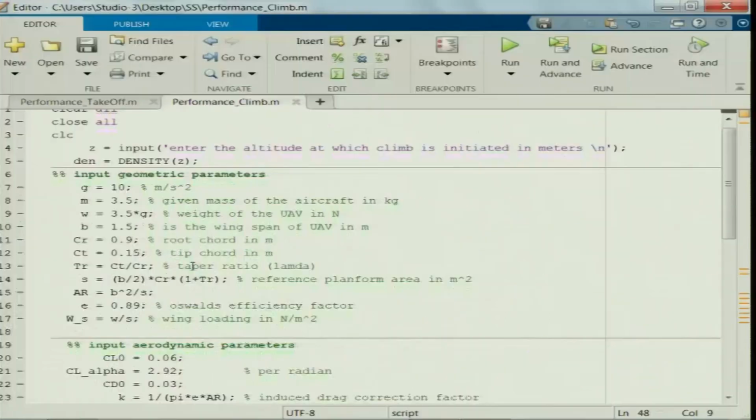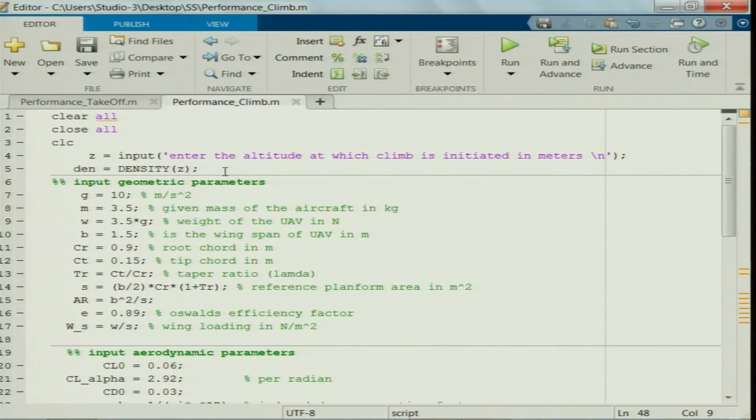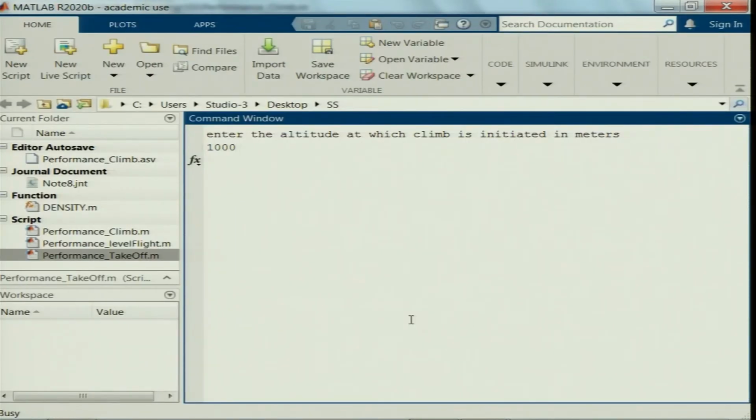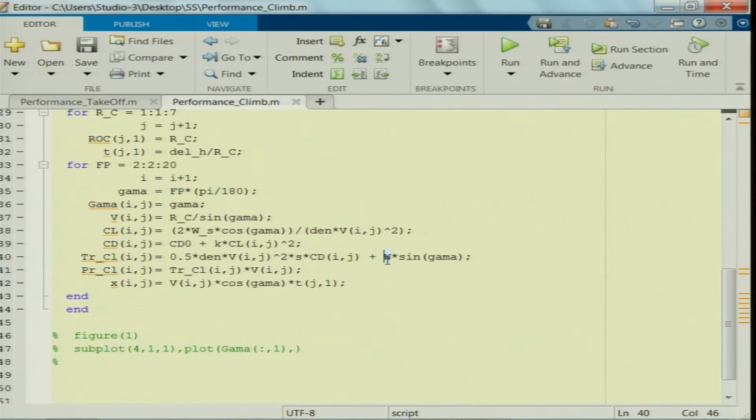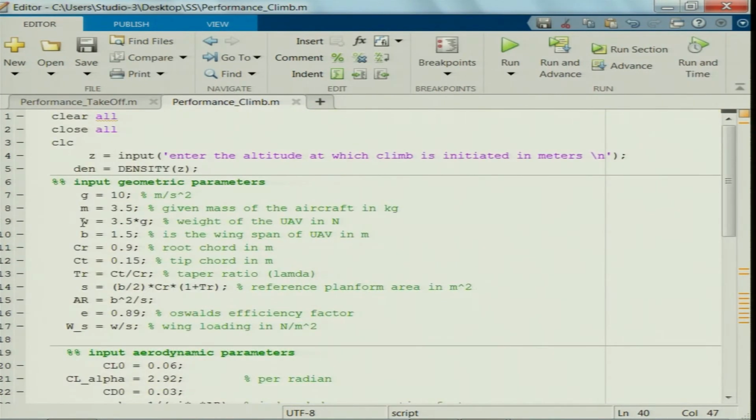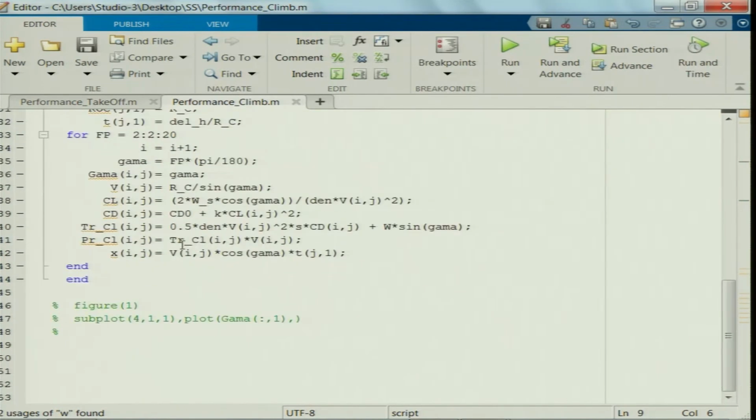So, I need to consider density at that particular altitude for this particular problem, or in general when you talk about solving this in time domain, you can also have density variation with altitude as well, right. So, this particular function returns that particular value of density at an altitude, which is considered here as the altitude at which the runway is located, that is nothing but the altitude at which climb is also initiated, let us say 1000 meters. So, W should be small letter, I guess, right, is not it. So, here W is in small case.